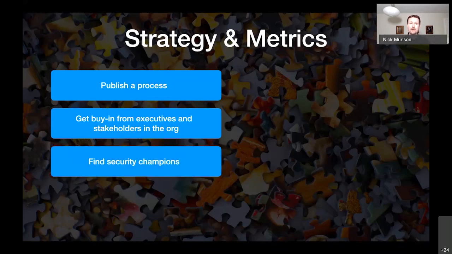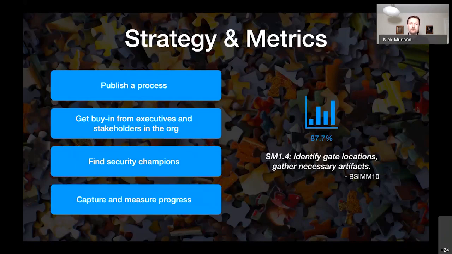Find ourselves some allies, find some security champions to scale, and then find a way to capture our progress and measure our progress, so that over time we can present to the stakeholders and the rest of the organization, look, here's where we're at.